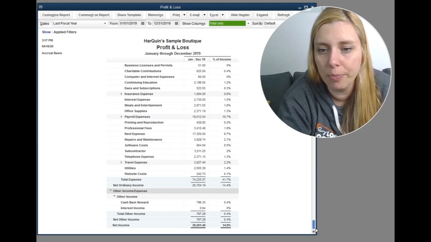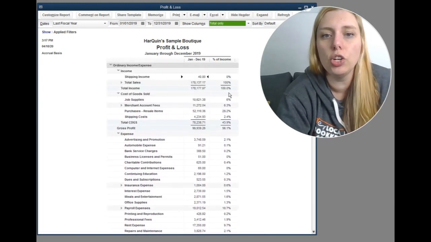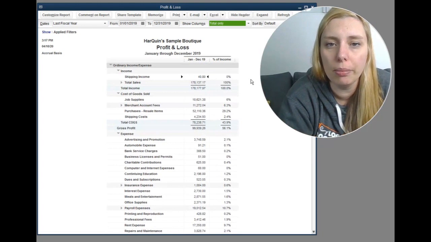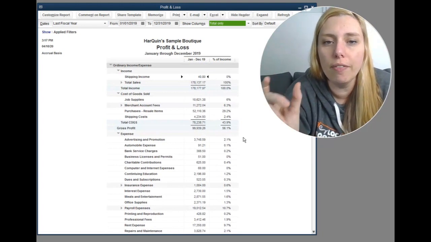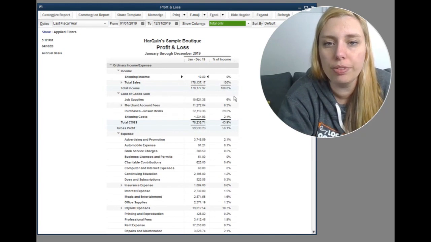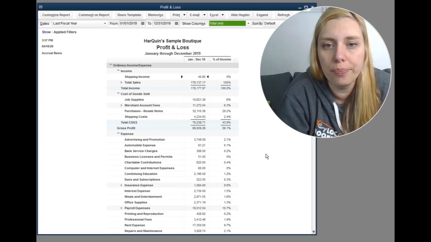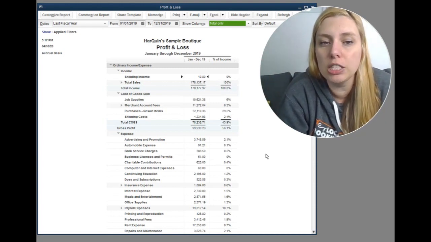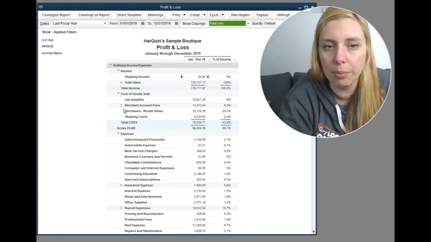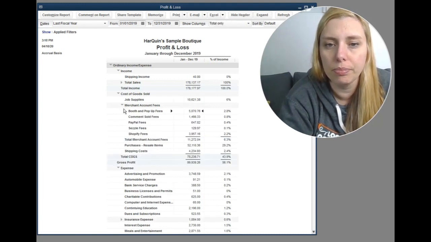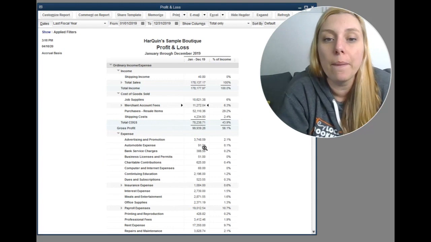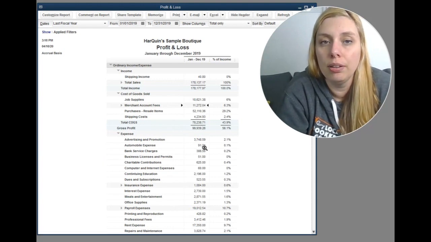So I'll show you at the top what it looks like. So here's your total sales. That's 100% of the pie that we're talking about. So of the 178,000, so of the 100%, 6% of this boutique's sales is spent towards job supplies. 6.3% is towards merchant account fees, and there's the percentage breakdown between different platforms. And then 29.2% of sales is going to purchase for resale, which is a very important percentage that you can compare to other boutiques.